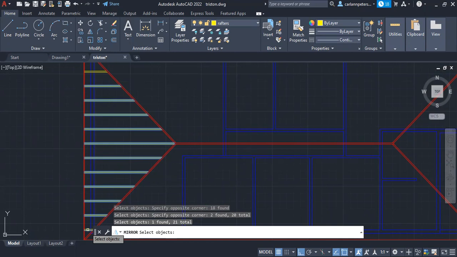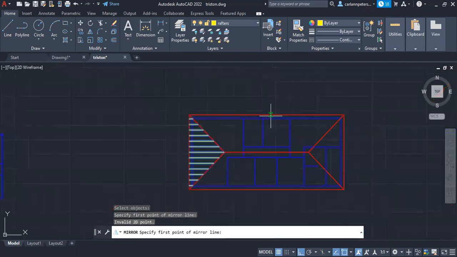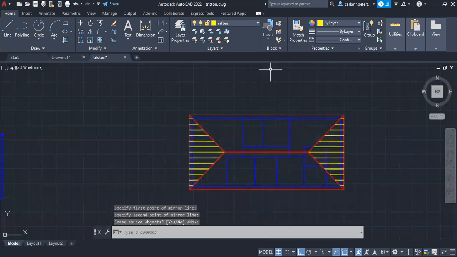Why? What did I not do? Center. Right, so center, and then pick enter. So center, down, enter, enter. Right, so I have the other side done. So remember, you're doing mirror, select the object, enter.